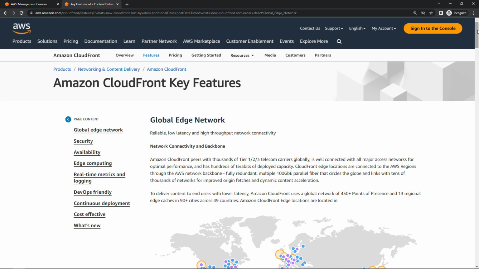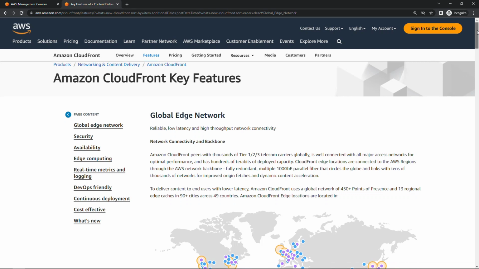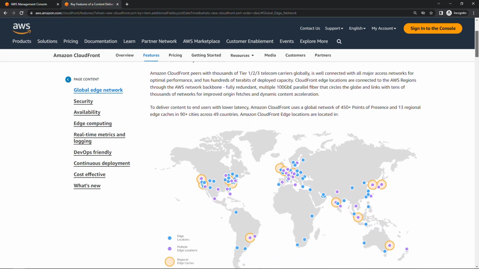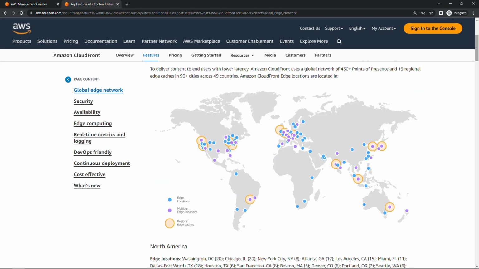Today we're talking CloudFront, which is Amazon's content delivery network, or CDN, basically a distributed network all around the world that gets content to users faster through caching. If you look at the CloudFront map here, you'll see there's tons of locations, currently more than 450 points of presence, 13 regional edge caches, 90 plus cities across 49 countries. So no matter where you are in the world, chances are that Amazon can cache content close to you or close to your users so that you get it with really low latency.